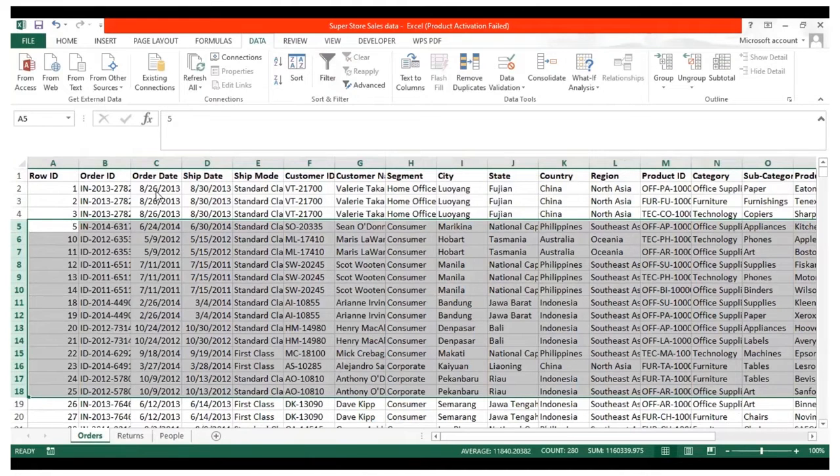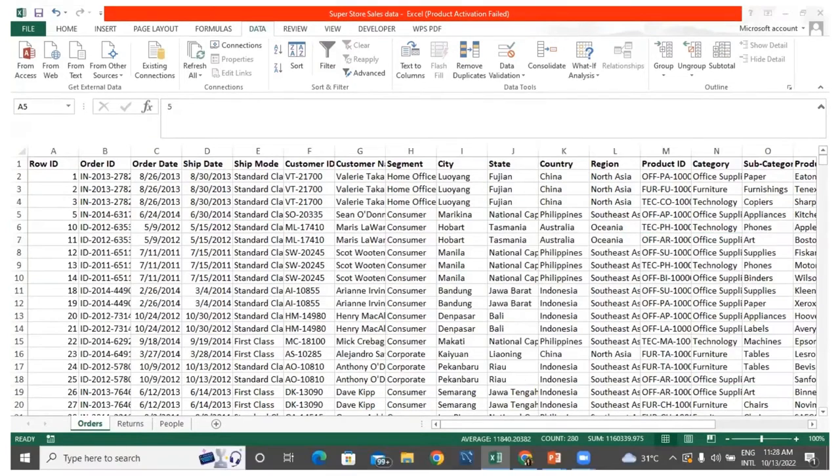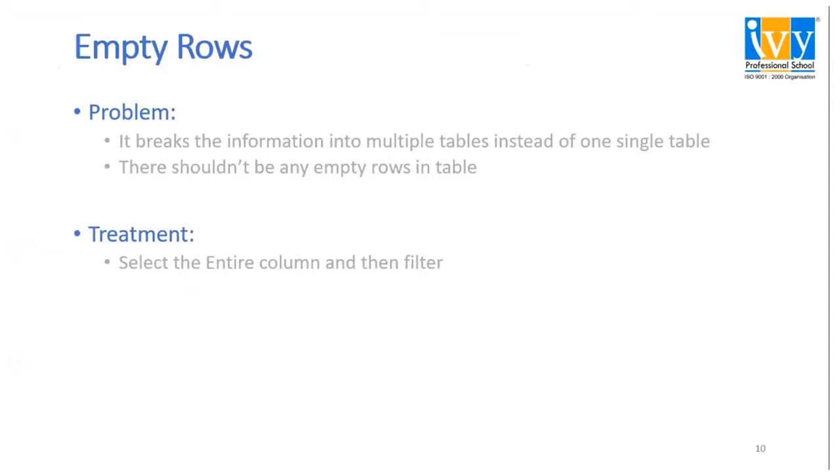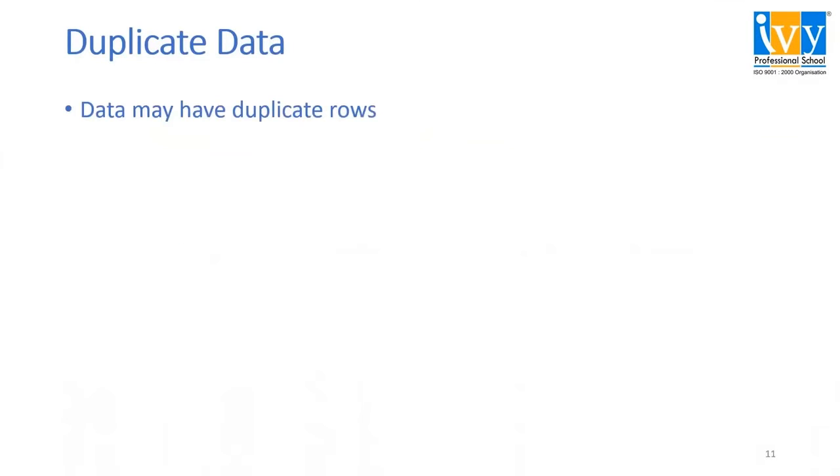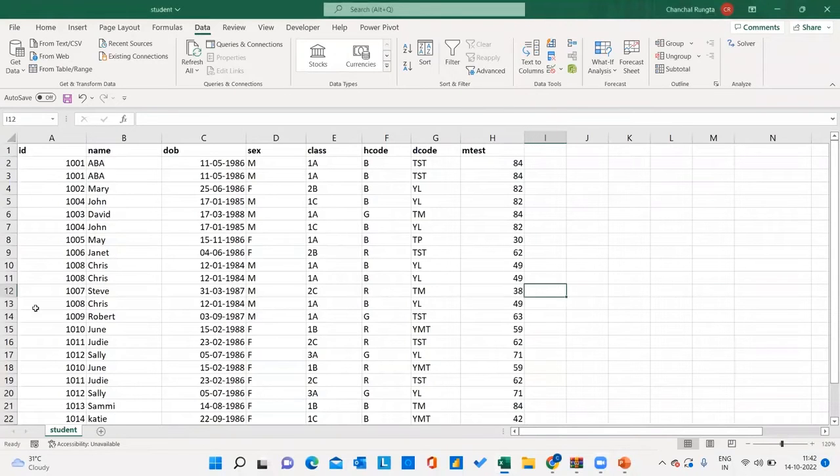So the treatment is select the entire column and then filter. Filter for empty cell in any column. Delete the rows which appear after filtering. Next, we will learn duplicate data. Data may have duplicate rows, which means that the entire record is the same. Let's have a look at the data and see. We see that there are numerous duplicate records.